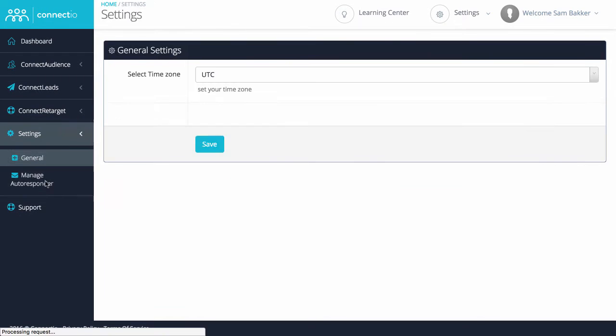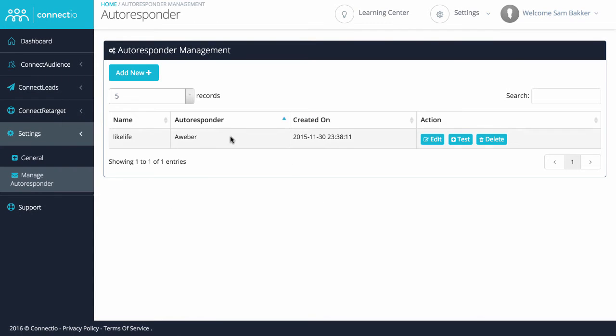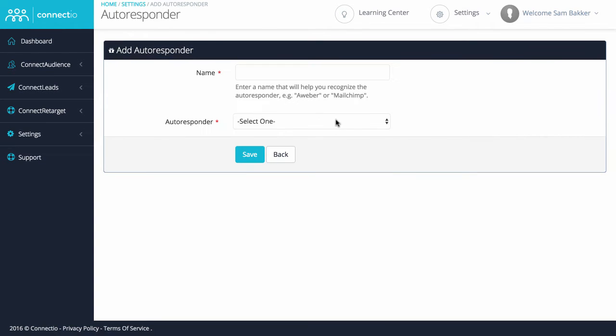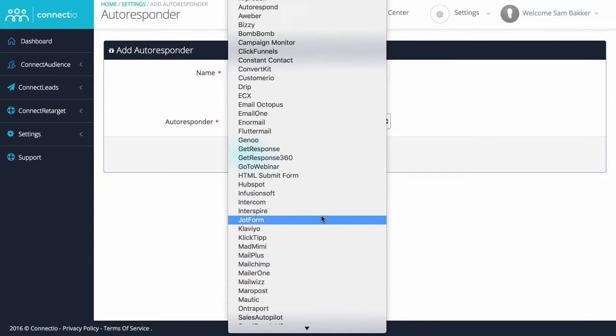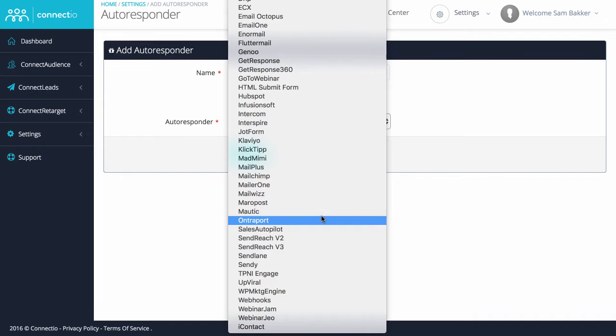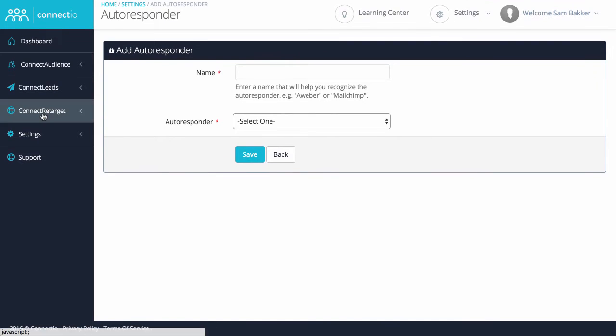Before I move on from there, to give you an indication of how many different autoresponders you can connect up in this software, look how many you can connect up. Basically, every single type of autoresponder you could want, or GoToWebinar software, is in here as well to be used.